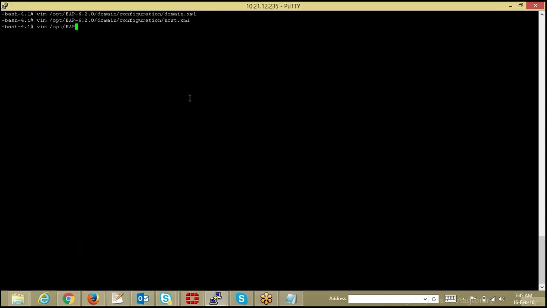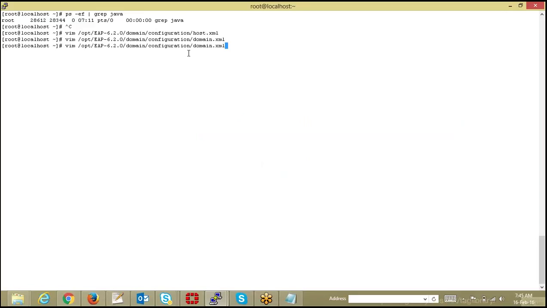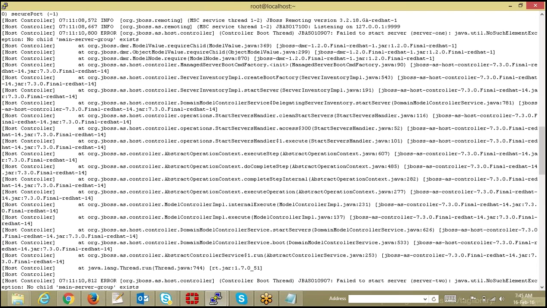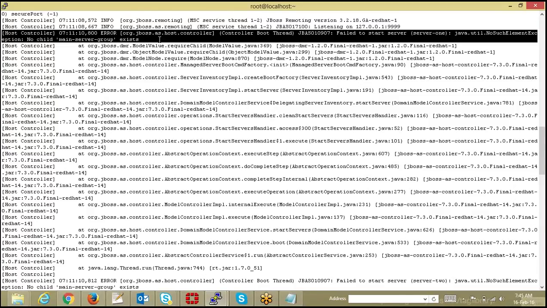So what I'm trying to do is that I'm not doing something great here. There was some problem with that configuration file. I'll show you the problem. See the exception here. I hope everyone is able to see my screen. So when I'm trying to start the domain.sh, it's saying that no child main server group exists. So no such element. There's no element called main server group.